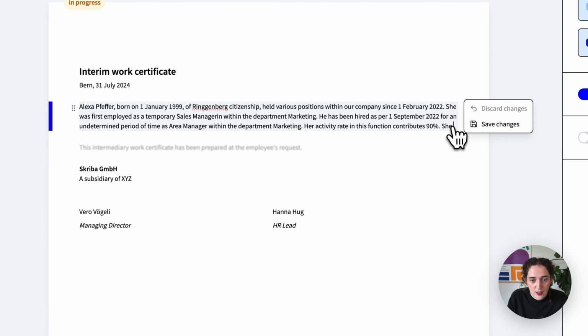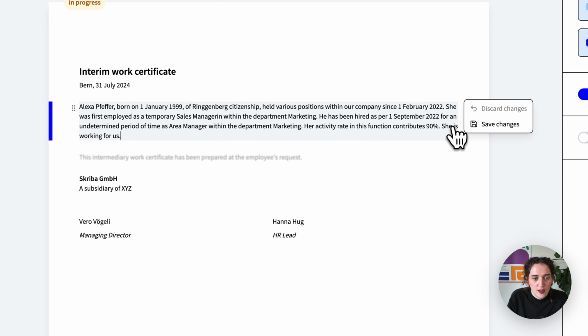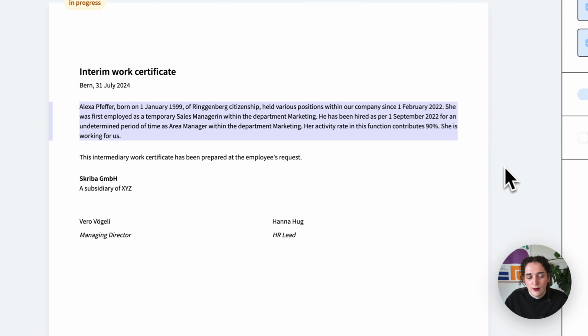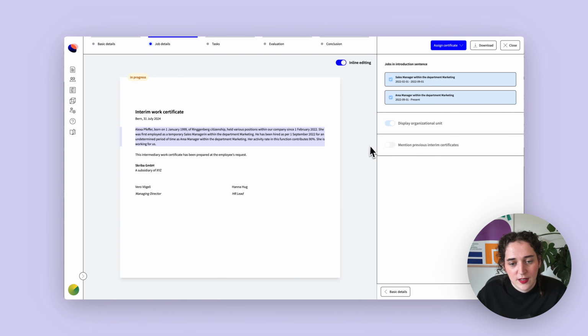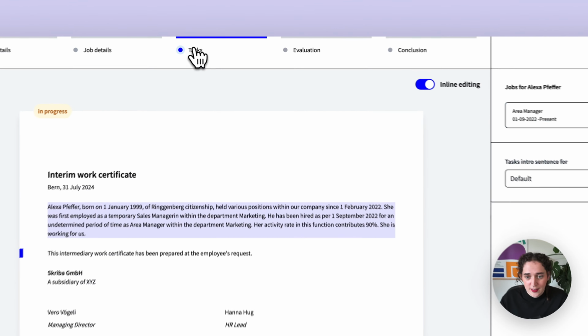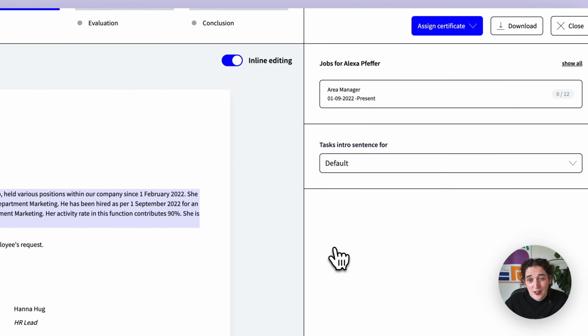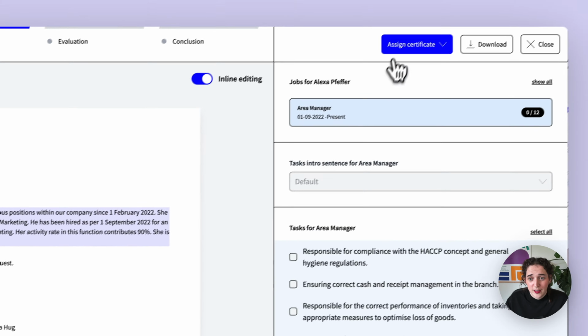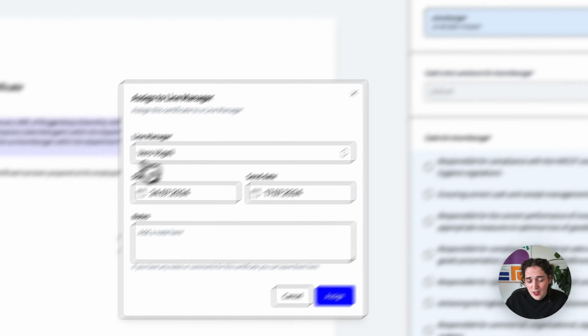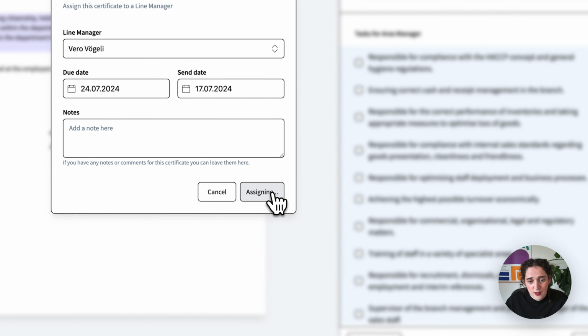So let's say she is working for us. Just as an example, we can edit the entire text block. Obviously, the tool then shows it in purple to show that it has been manually edited. When we are happy with the intro, we move on to the tasks. This is traditionally done by the line manager. So let's assign them. She has been previously chosen, so we can just hit the assign button.